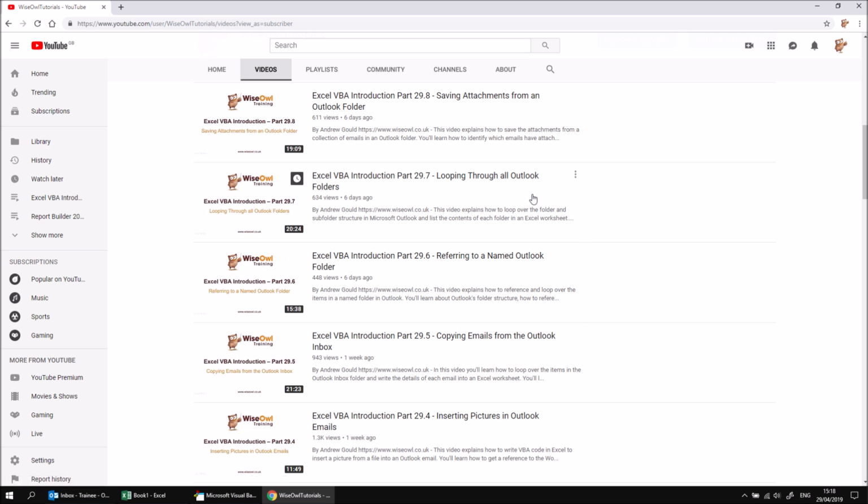Or we could loop through all the folders and subfolders from the inbox of the second account using recursive subroutines, as explained in this video. Or you could even start to save the attachments from the items contained within the inbox of a second account, and information about how to do that is contained in this video here.